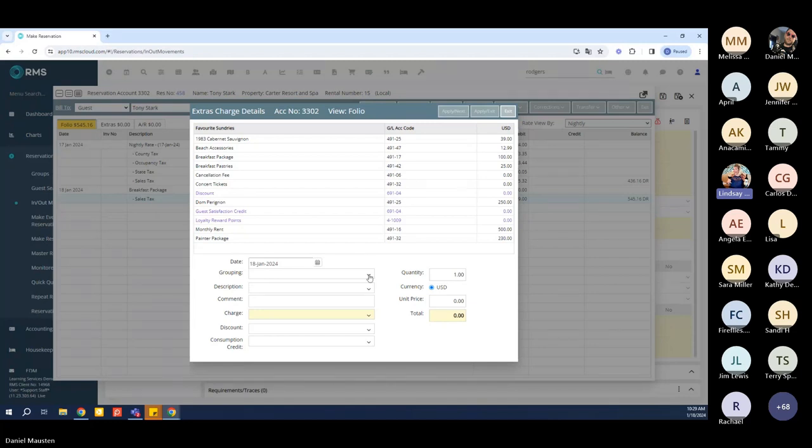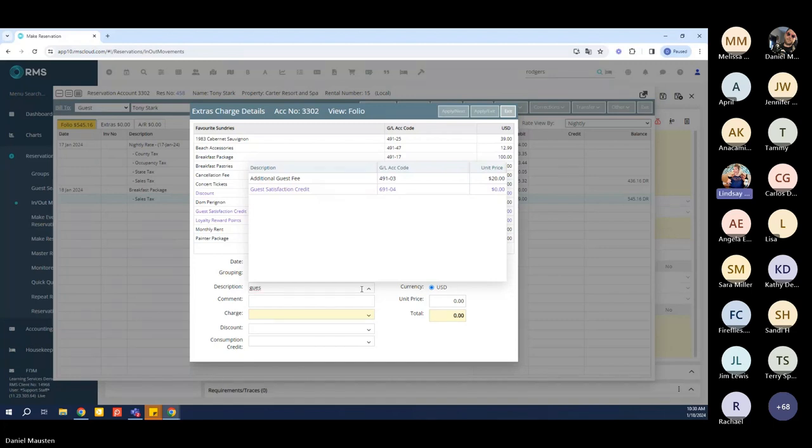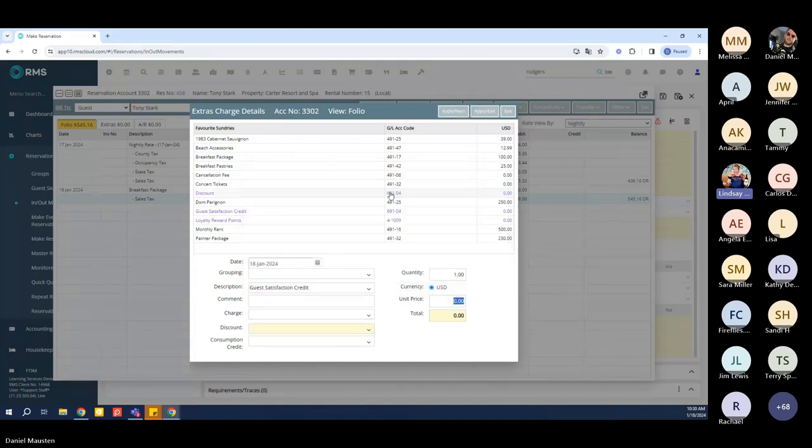Or down below where we have our description option and our description dropdown, we can start to type in parts of a word or parts of a charge type and locate it here. Now, we can see that we are looking for our guest satisfaction credit for this specific example. So we can see it listed in purple. Now, keep in mind, we're seeing it in purple because we're going to be adding a credit or providing a discount on a charge that already exists. So with that being said, now that we've selected our description, we then need to select the charge in which we're going to credit or discount.